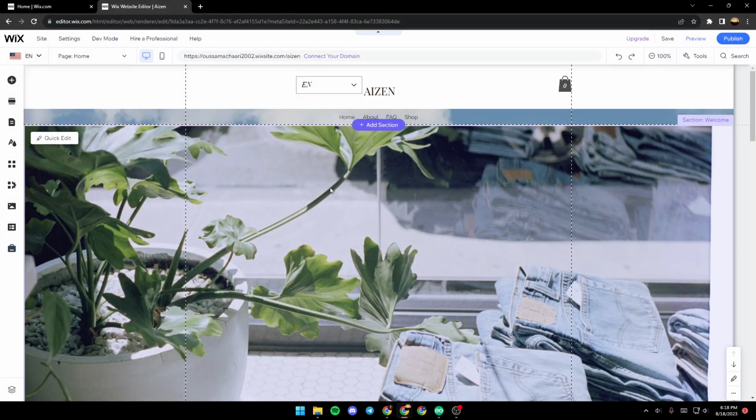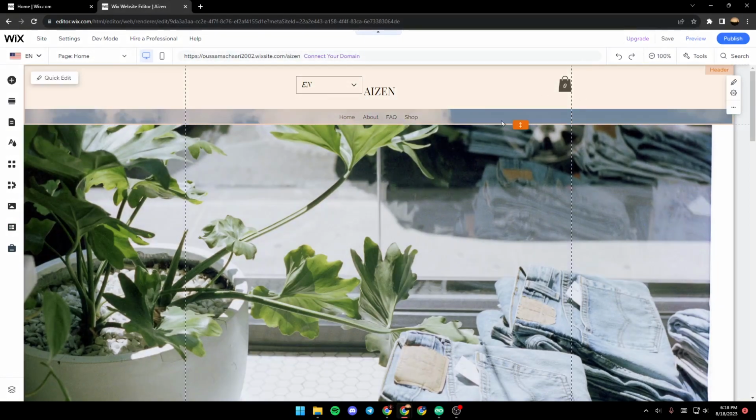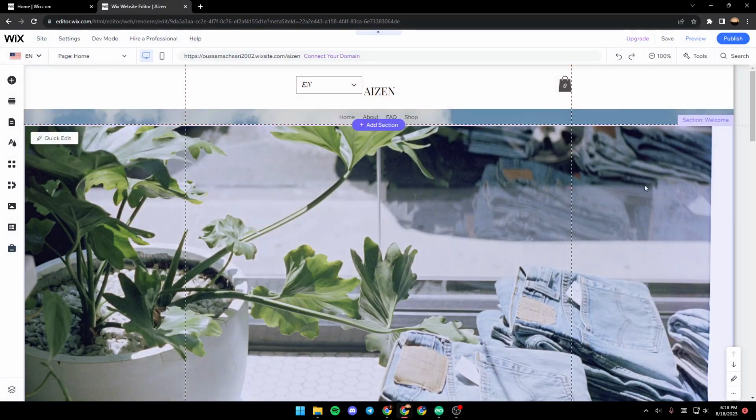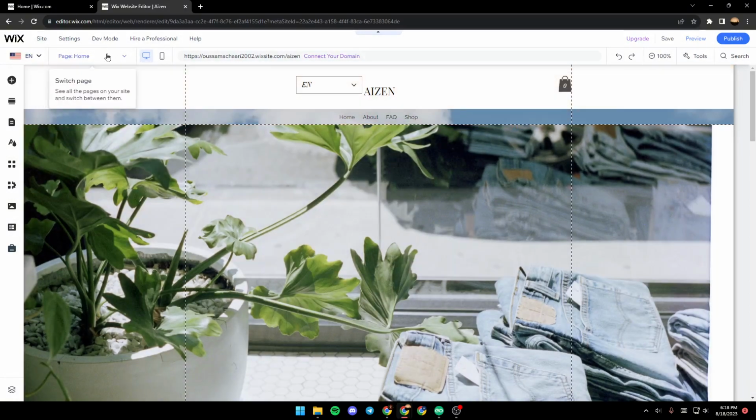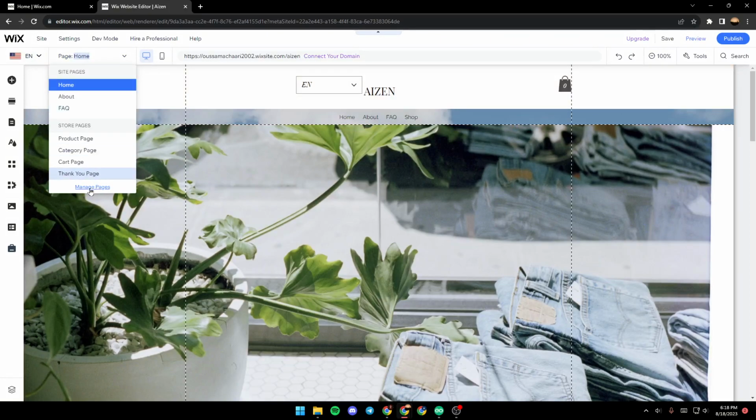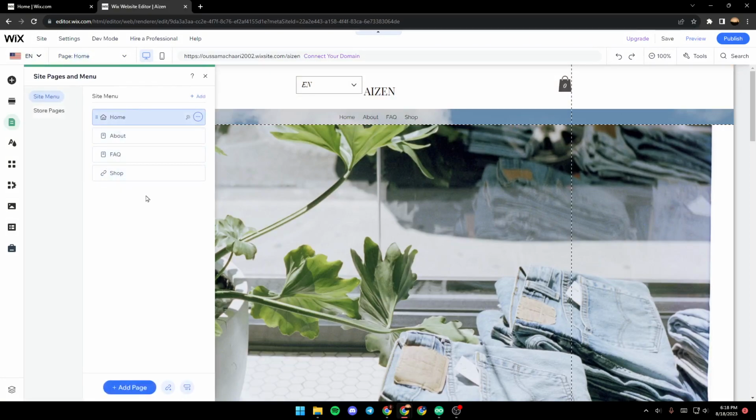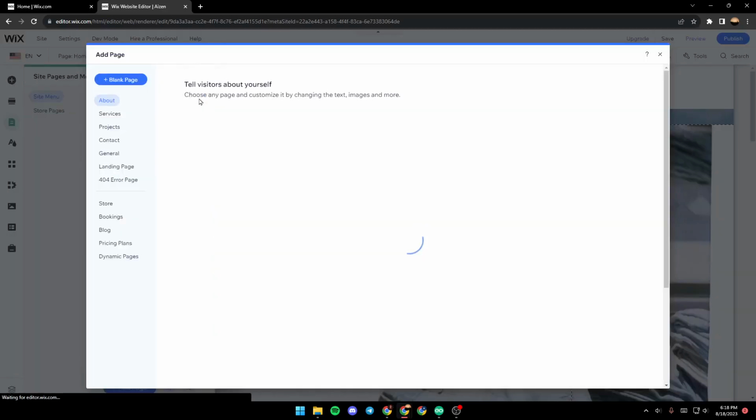So basically, guys, in order to link your email address to your contact form, firstly, make sure you click on Page and then go to Manage Pages. And then from here, you will see all of your pages. Click on Add in order to add a contact form.